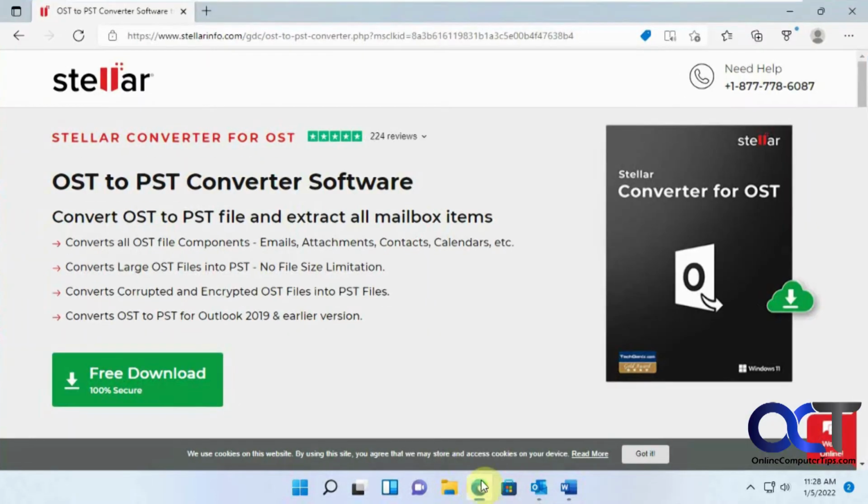So I have their website open here. OST to PST converter software. It's a free download. You could do the demo and then you could buy it if you like it and you want to actually use it. So here's some of the features here. Converts large OST to PST files. No file size limitation. You could even convert corrupted and encrypted OST files to PST files. And here it converts OST to PST for Outlook 2019 and earlier versions as well.